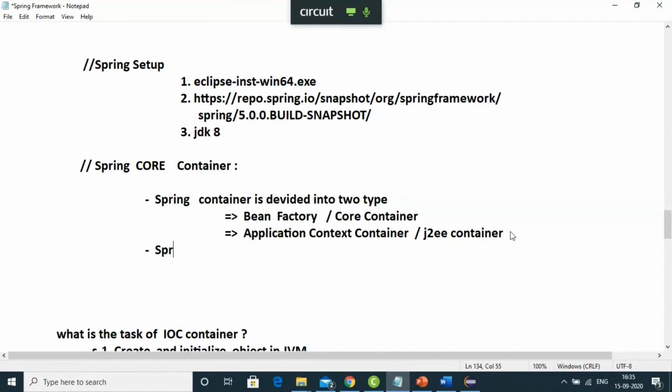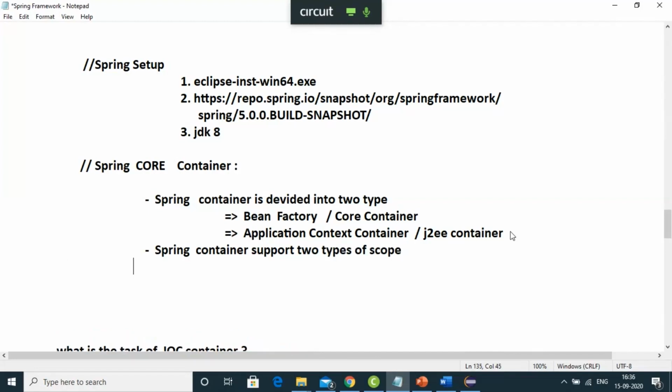Okay, Spring container supports two types of scope. One type of scope is called singleton. Another type of scope is called prototype.